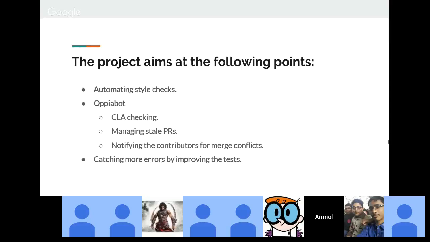My project aims at the following three points. Number one, automating style checks. Style checks are being automated so that the reviewers can focus on the logic and not on stylistic issues. In some cases, reviewers focus on the style during the first pass and ensure that it is readable. I want to automate this process so that the PRs move faster.